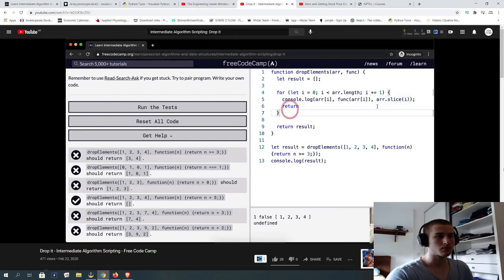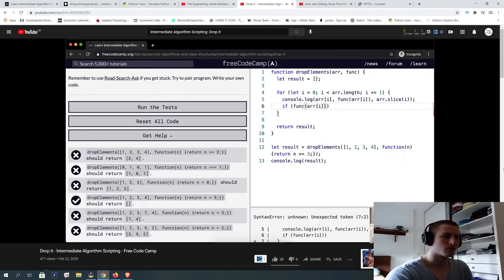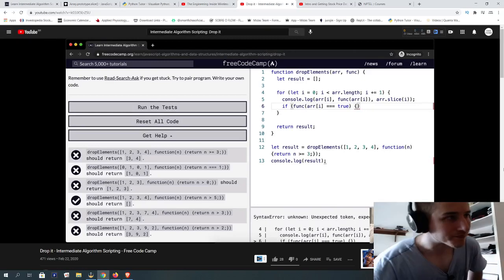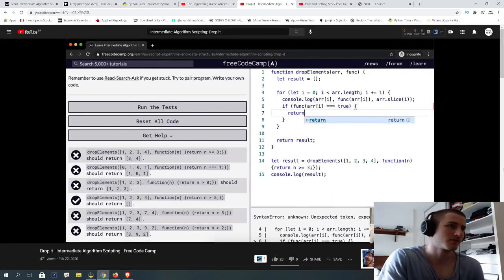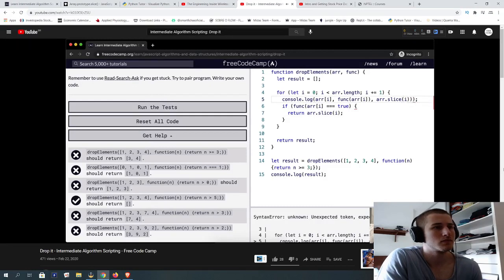Okay, so we want to say if the function at array at position I is equal to true, then we return array.slice at position I. Okay, and I think I've got it. Let's see, let's get rid of this. Syntax error. You need an extra parenthesis there.